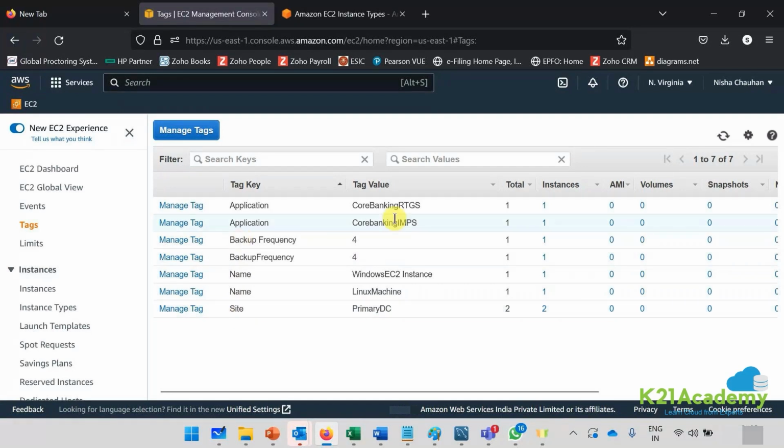Now you can see the primary DC value. I don't know why these got created twice. They should actually be like site. Okay, there is a space difference between this and that. Similarly, for the application, maybe some kind of space or gap is there. But yeah, this is being shown too because the application tag has got two values: core banking RTGS and core banking IMPS, and there is one instance with this tag.